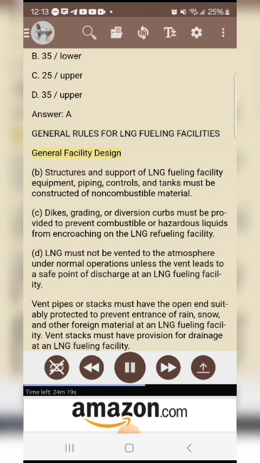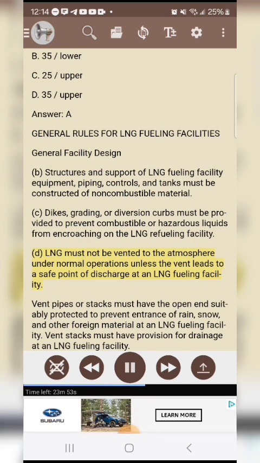General rules for LNG fueling facilities. General facility design. B. Structures and support of LNG fueling facility equipment, piping, controls, and tanks must be constructed of non-combustible material. C. Dikes, grading, or diversion curbs must be provided to prevent combustible or hazardous liquids from encroaching on the LNG refueling facility. D. LNG must not be vented to the atmosphere under normal operations unless the vent leads to a safe point of discharge at an LNG fueling facility.